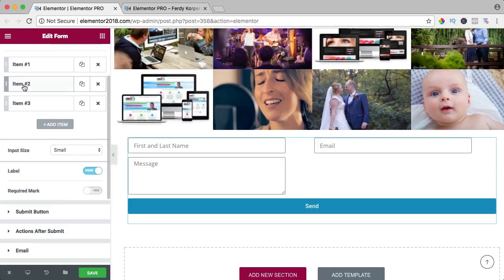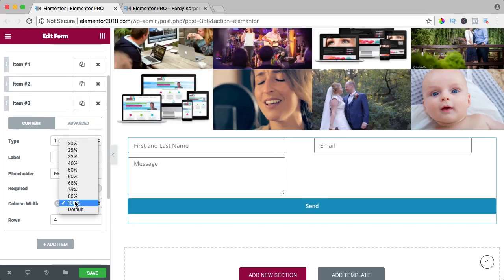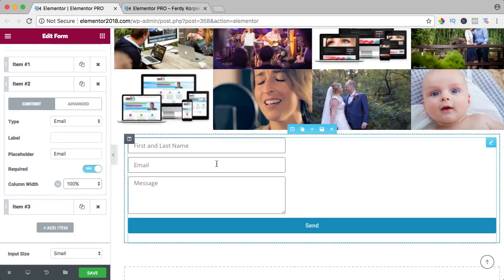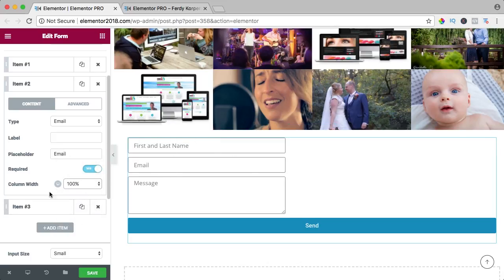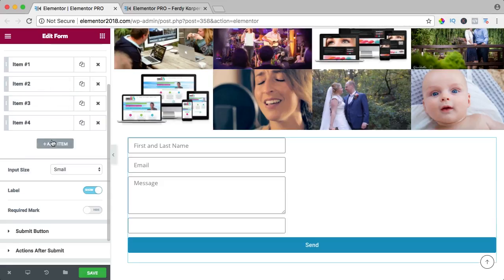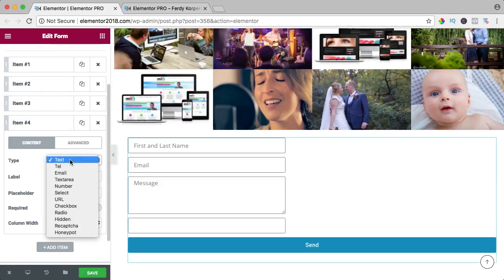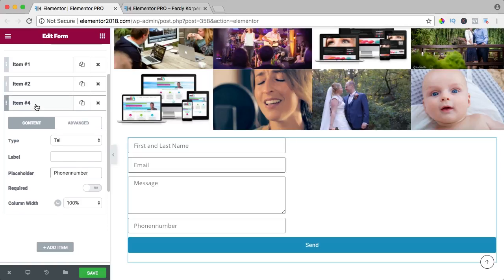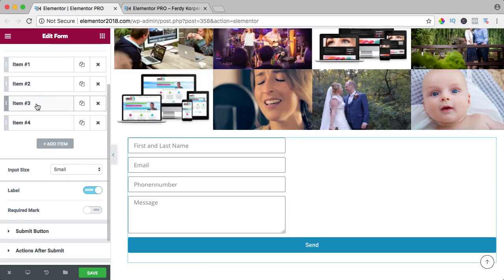I really don't like this way of displaying this form. So let's see if I can do something about it. I could say 50. And over here, item 2, I can say 100. So it looks like that. So it looks already a lot better. We can add new items. For instance, a phone number. I can drag it here on top of the message.